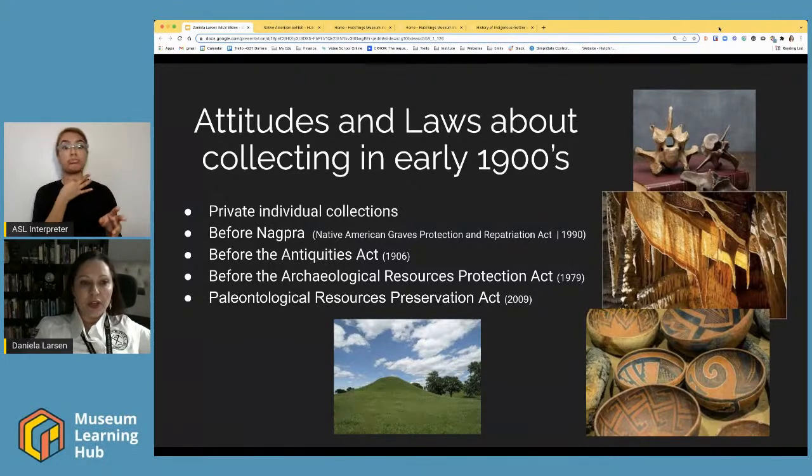This was also before the Antiquities Act from 1906. Our collection has a lot of petroglyphs that were basically just cut out from the mountain and just put into the museum.